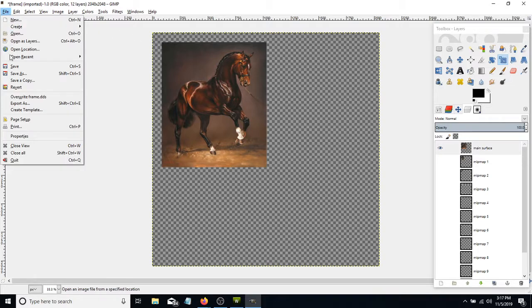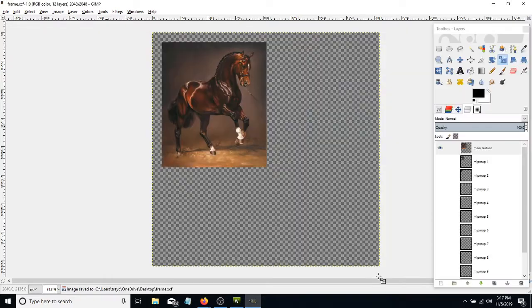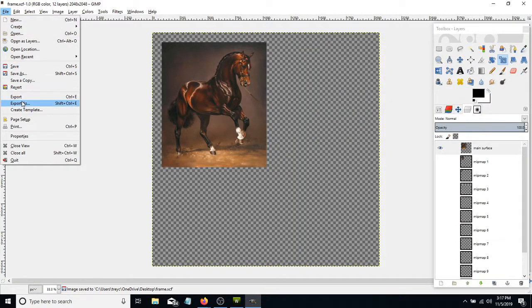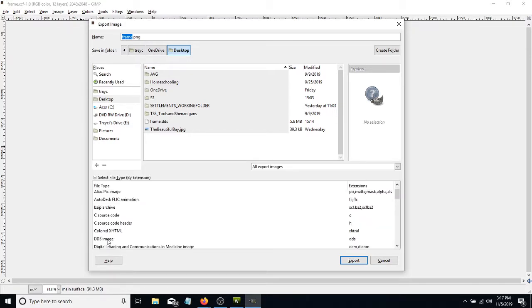Okay, so now you're going to save as frame, that's fine. Save it to your desktop. That will allow you to come back into GIMP and work on it if you make a mistake. So you want to do that, and then go back, export as. If you're using GIMP, you need a DDS file, so make sure to have that. And then DDS. I'm actually going to rename it Beautiful Bay. Save it to my desktop.